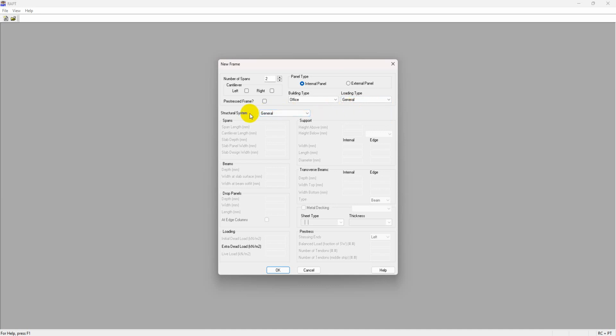For the structural system below, there is general, flat plate, flat slab, one-way slab wall, one-way slab beam, one-way slab band, one-way beam slab, two-way beam slab, and two-way band slab. For example, if you select a flat slab, the other option below this will be activated for you to key in any number that you want. If you select flat slab, the option drop panel will be activated.